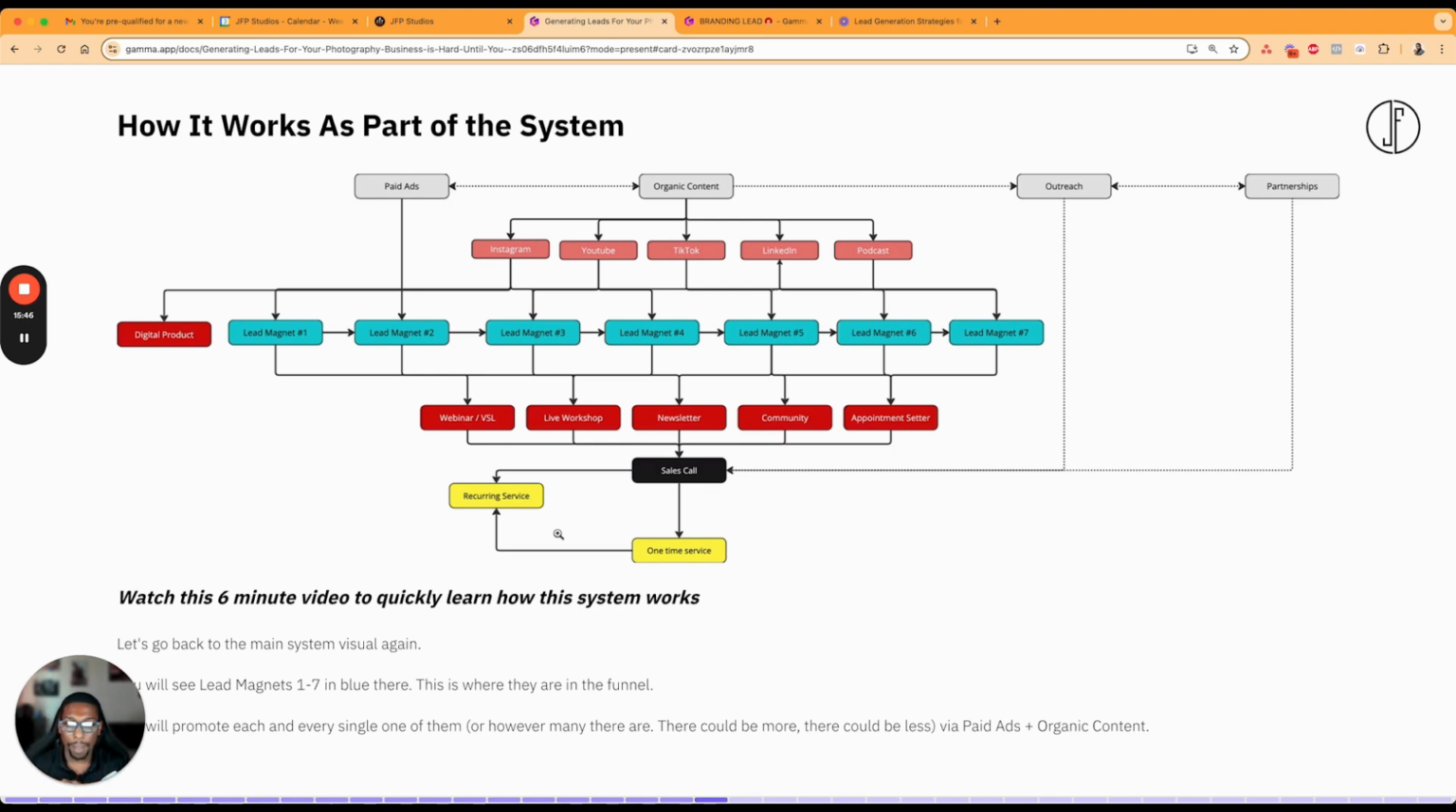Now, I'm not going to explain this because this is from one of my trainings, but there are 4 main ways that you can generate leads: paid ads, organic content, outreach, and partnerships. So paid ads are like your Facebook, Instagram, LinkedIn, TikTok, or YouTube ads. Your organic content is going to go on Instagram, YouTube, TikTok, LinkedIn, and a podcast.